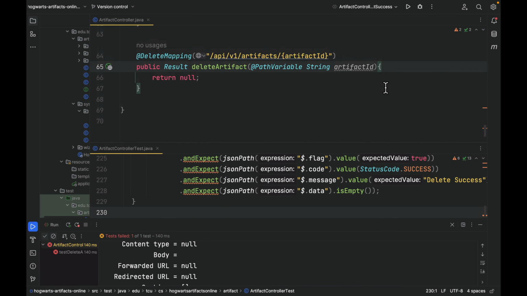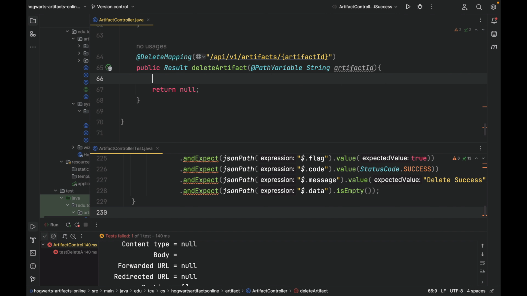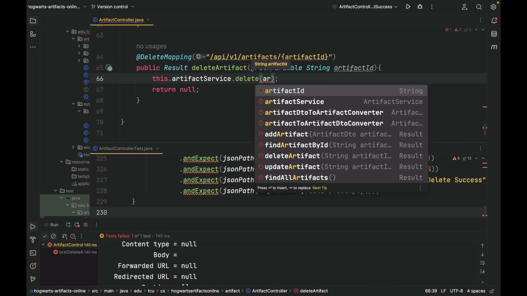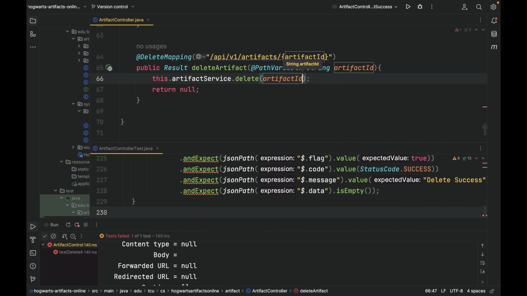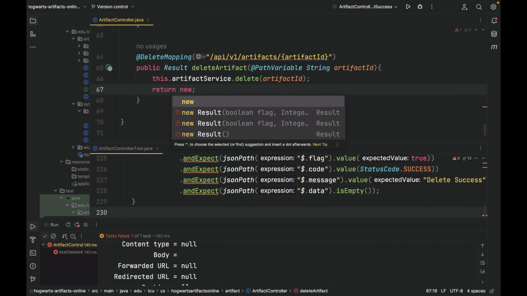Now, how do we implement this? It turns out there's only one line of code. So this dot artifact service dot delete, and that's it. So it's very similar to find by ID, artifact ID. It's similar but simpler because we don't have to do conversion, right? We don't need to convert artifact to artifact DTO.